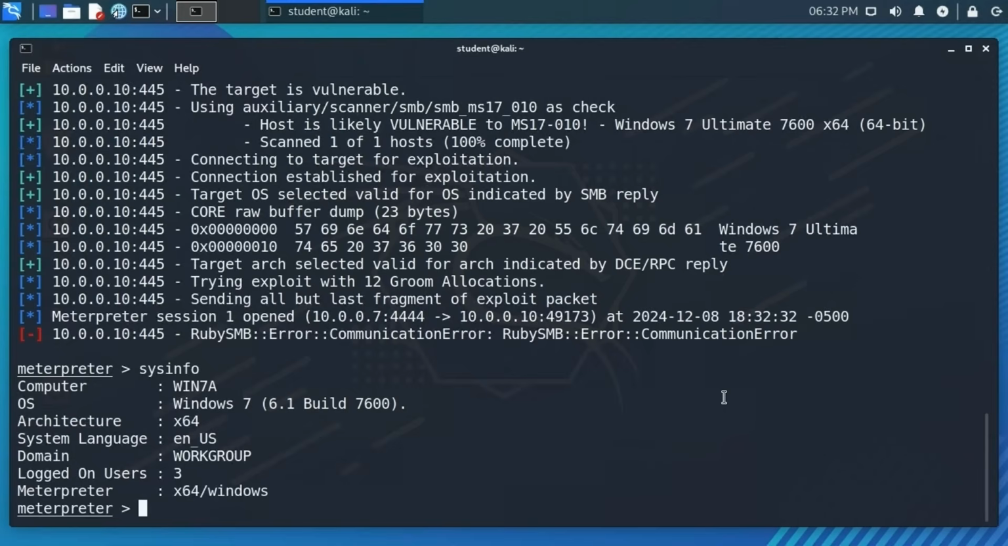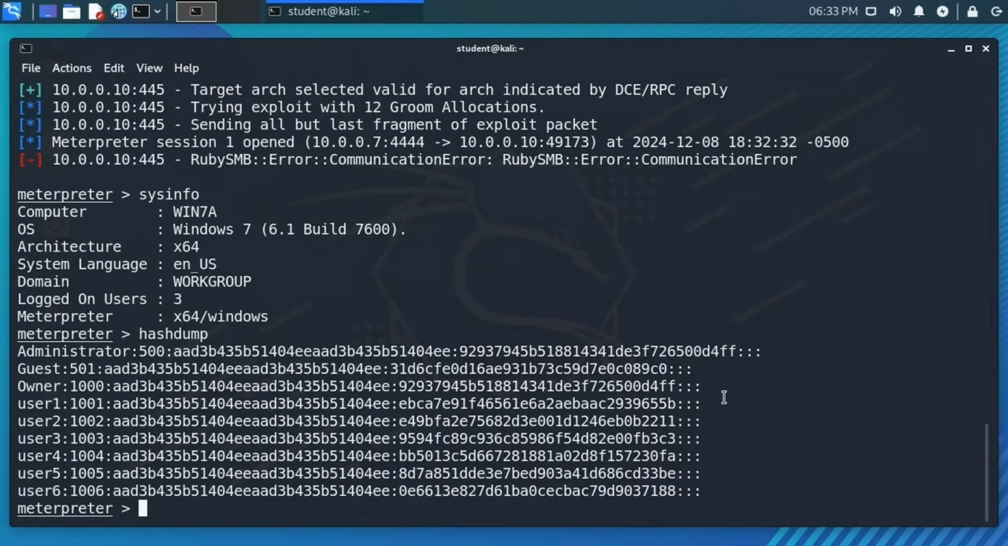The other cool thing that I want to do here, and very important, is to obtain the password hashes. So I'll use the hashdump command. And then what I can do is copy all these password hashes to a text file and then work on trying to crack the passwords for these different user accounts. So these are the user accounts on this Windows system, and it's being retrieved from the SAM database.